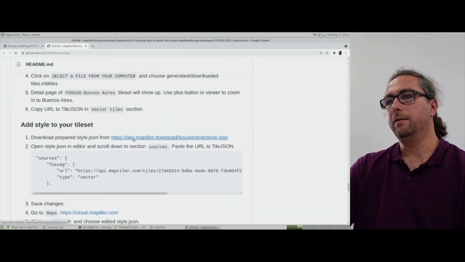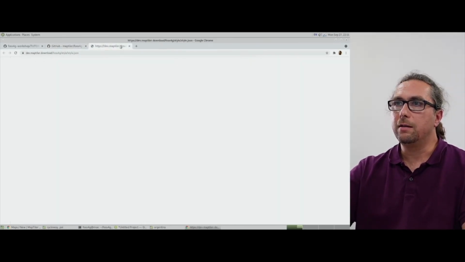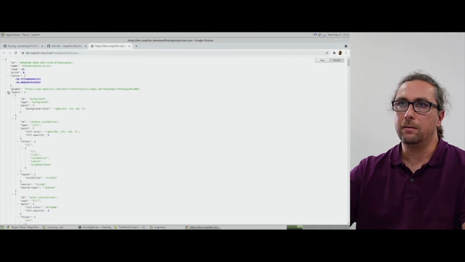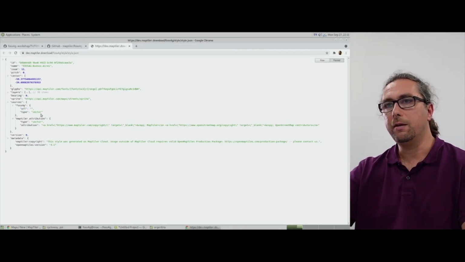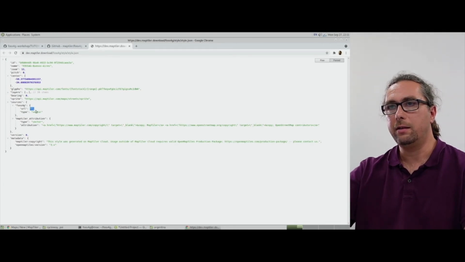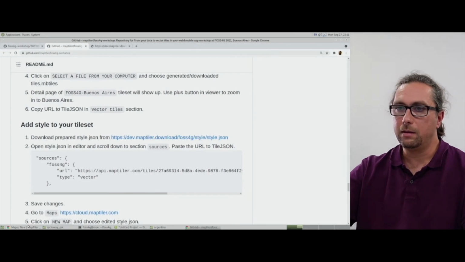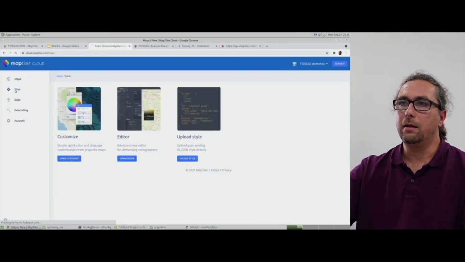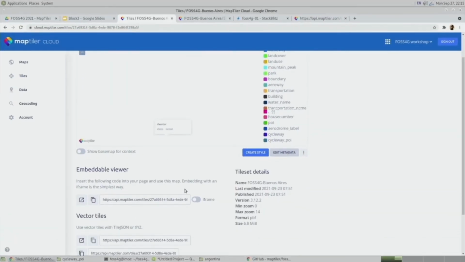So here is the link for the style. You can download it. And when you download it, you will need to change this URL field. So you will just download it, open it in the text editor, and replace this empty string with the correct URL, which is available with MapTiler Cloud. We'll open the tile set here.